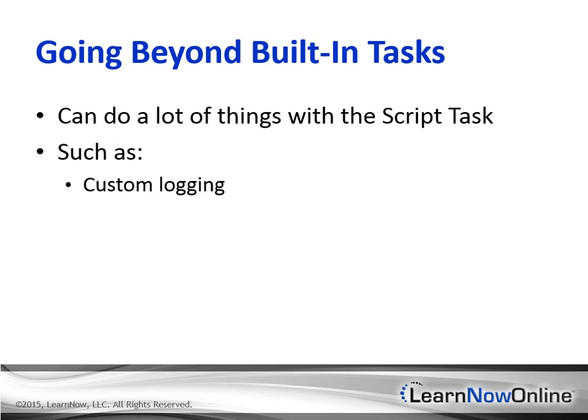Each built-in task logs information based on the logic that Microsoft defined for the task. But what if you want to log your own information to the package's logging providers? And there's several different providers that you can use. In that case, you can use the log method of the DTS object to write a custom log entry to all enabled log providers for your package. So it's a really nifty way of being able to gather information about the package as it executes.